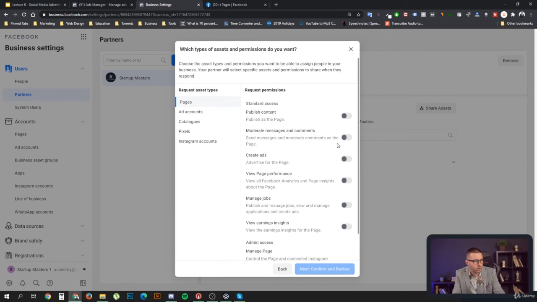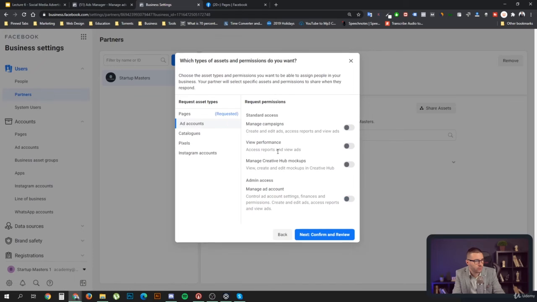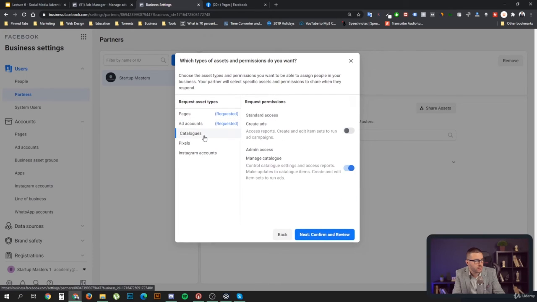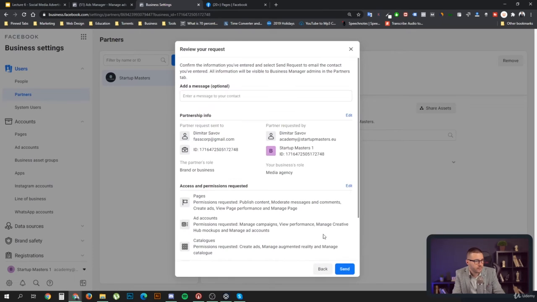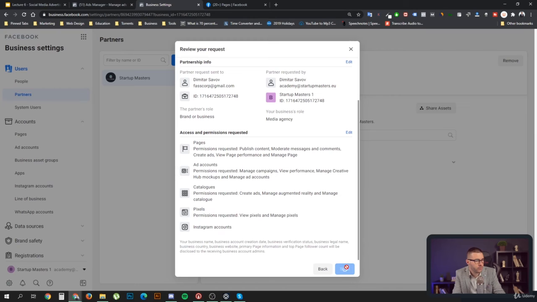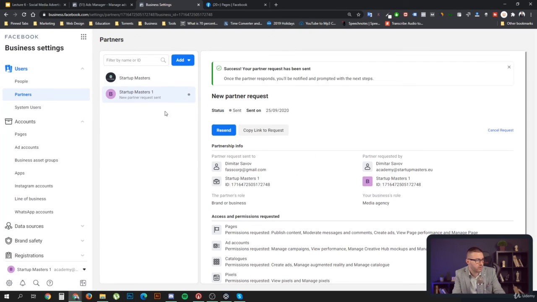But then I am going to ask what permissions I want them to provide me with. I want access to everything, as I often do, and then I can confirm and review and click send. Now probably there's going to be an error. No, there's no error with that. Oh yeah, I just requested access to myself, which is funny, but you can still do that.